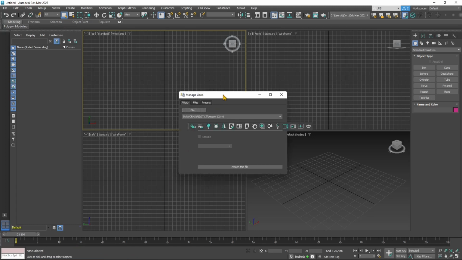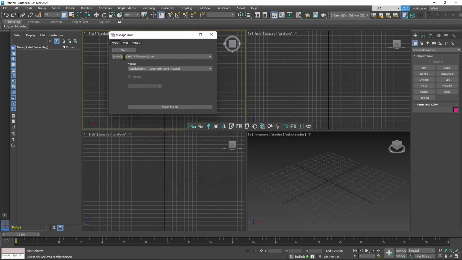Okay, now the importing has finished, so we can see now the Manage Links, we can see the linked file, and we can choose different presets on how we want to use the Revit file. So if we want to combine the Revit materials or categories or families and other options. I think that for rendering, the best option is to combine by material. So you can just work on the materials, on the lights, and then launch the final rendering.